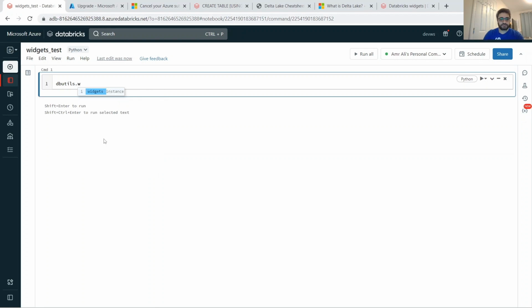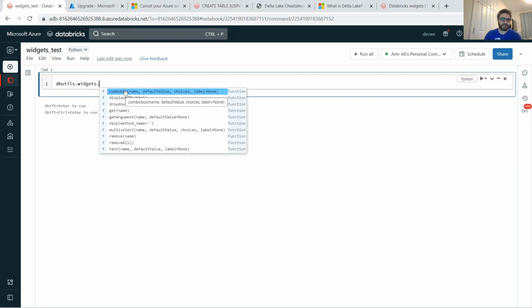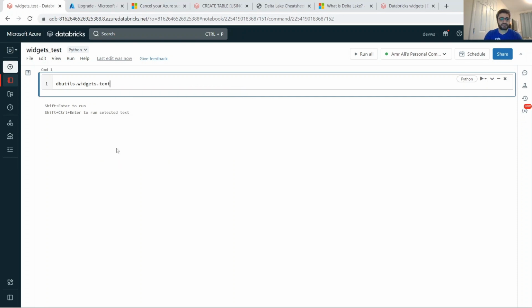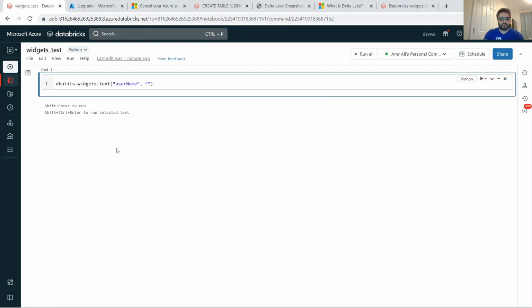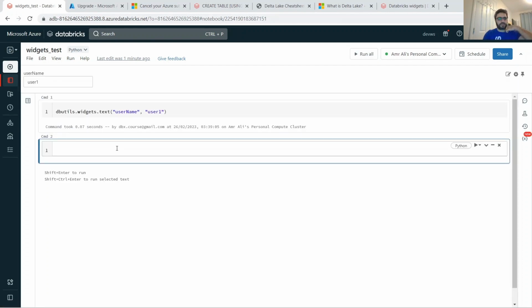So I'm gonna use widgets, dot. Let's create a widget. There are several ways you can create one: a combo box, a multi-select, a text. Let's create a simple one, a text. Let's call it username, and then you put the default value. Let's call it user1. So let's run this. You see something appeared here at the top. You have a text called username.